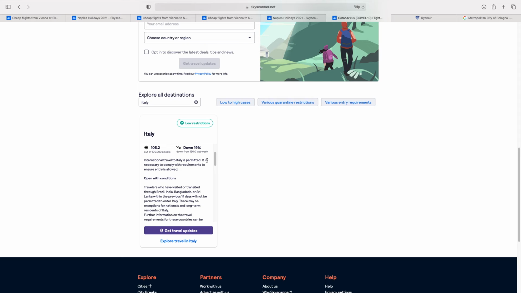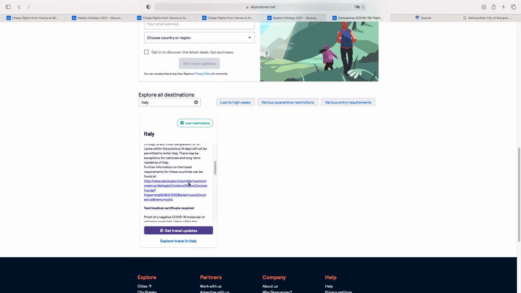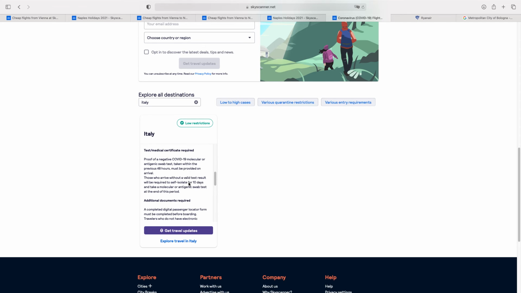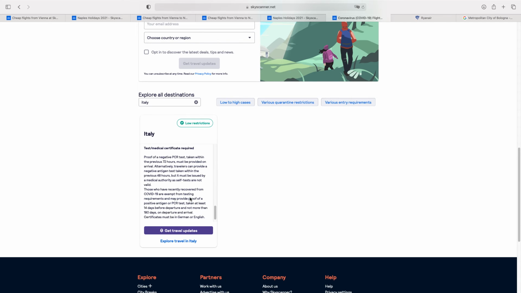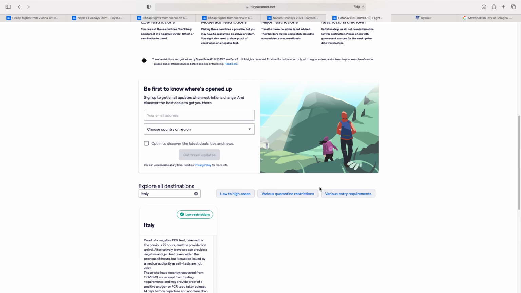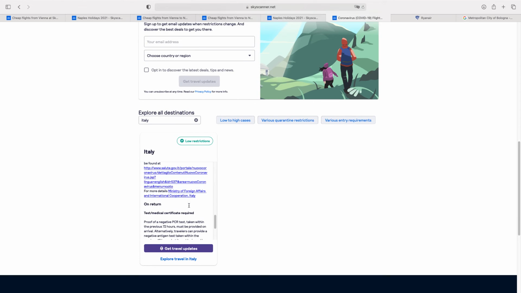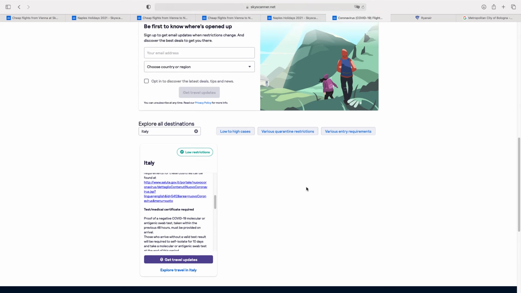International travel to Italy is permitted. This is also very important for those who are traveling with non-EU passports. It can also be checked on this Corona page, so please check these restrictions as well. If you scroll down, you will see all the information related to COVID on one page, which is very useful and handy. You can click the extra links to see what else is required.